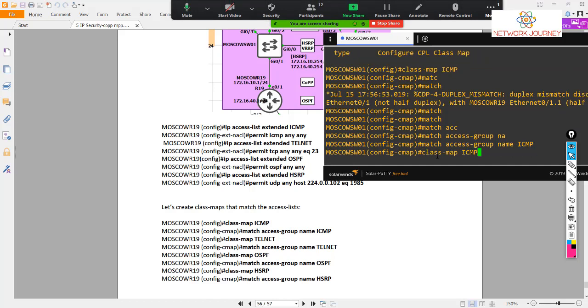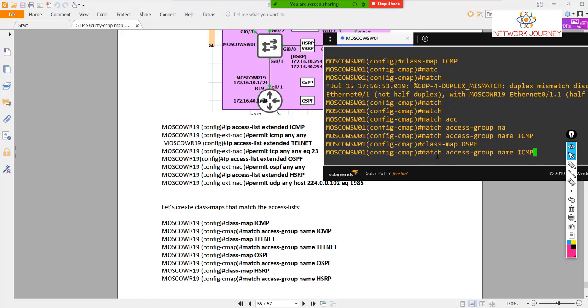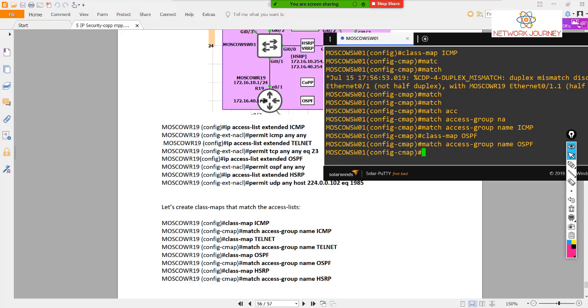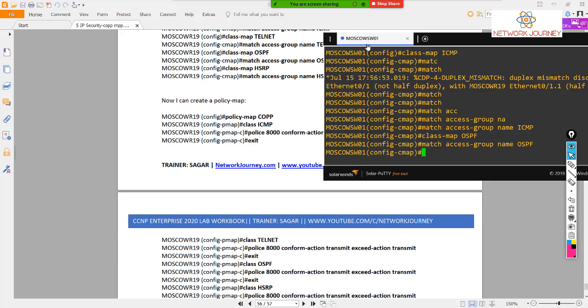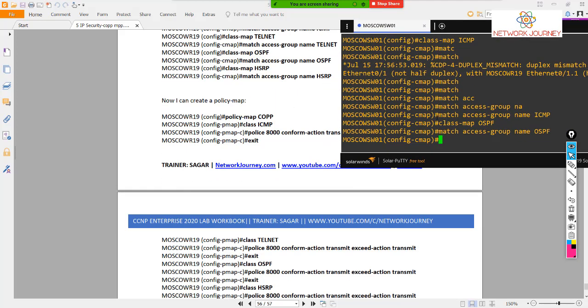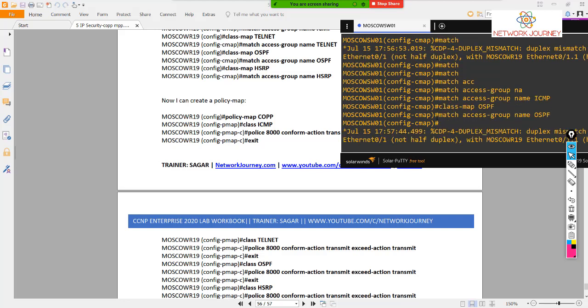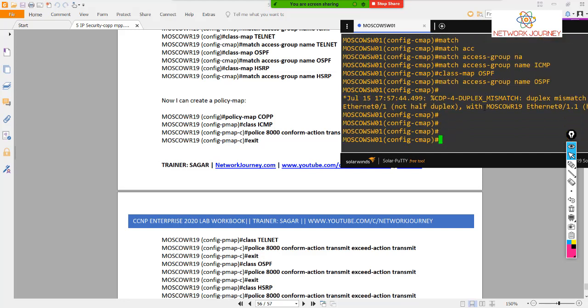Similarly, I can also create a class map for OSPF. I say match access-group name OSPF. It's all about defining. We haven't called it anywhere; we have not done anything so far. Now I'm going to set a policy rate. The policy rate will be configured in such a way that if I get something above that number, it's still going to permit it. It's not going to block it. As I told you, day one is just about calculating the number of hits I'm getting on this interface.